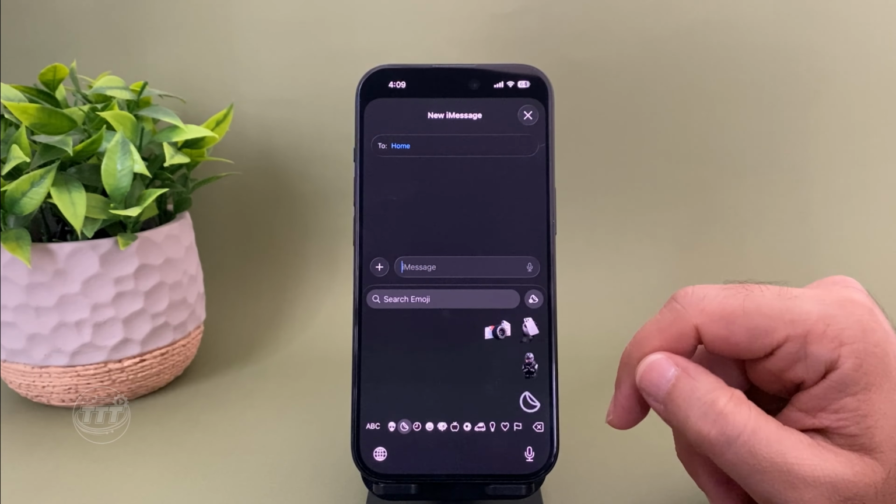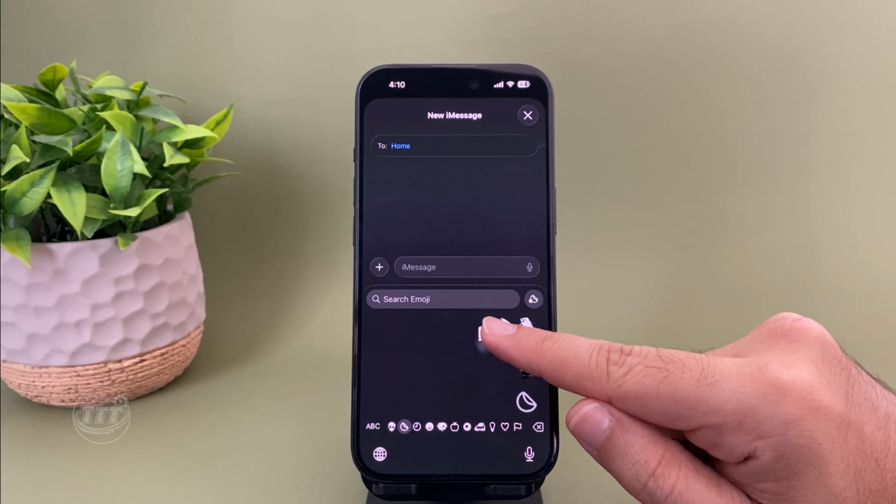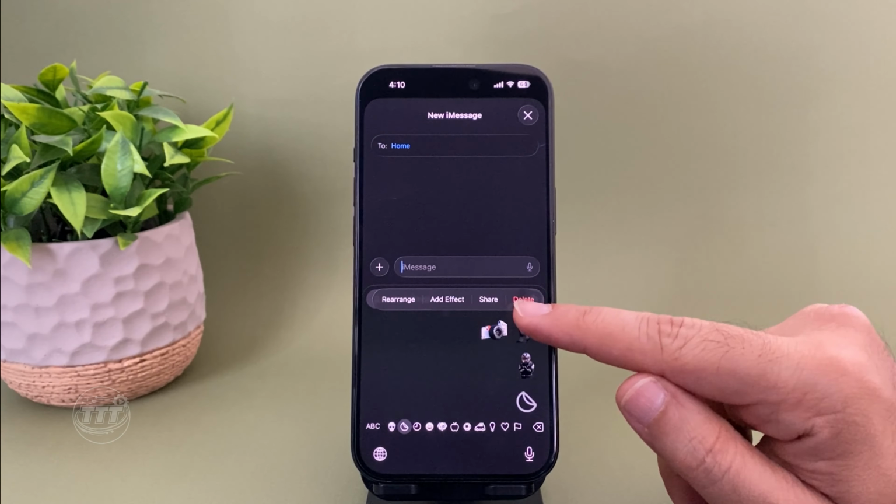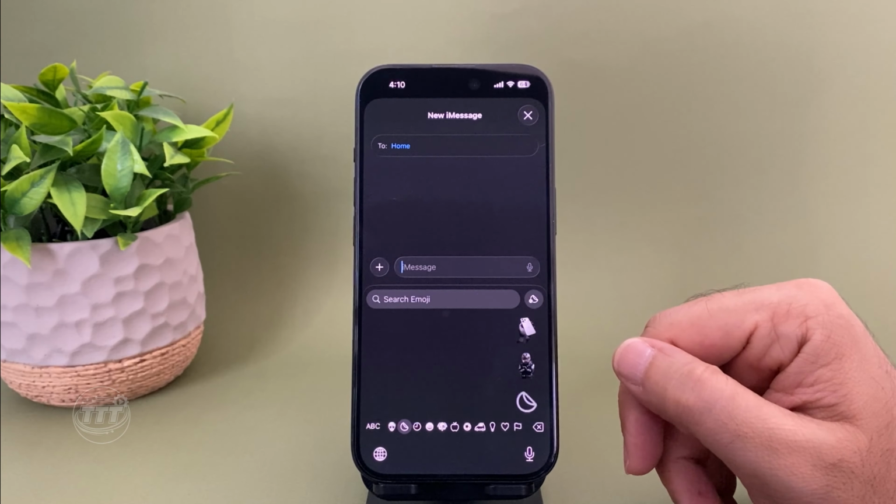To delete one, simply tap and hold the sticker for about 1 second, then release it. Now tap Delete, and that sticker is gone.